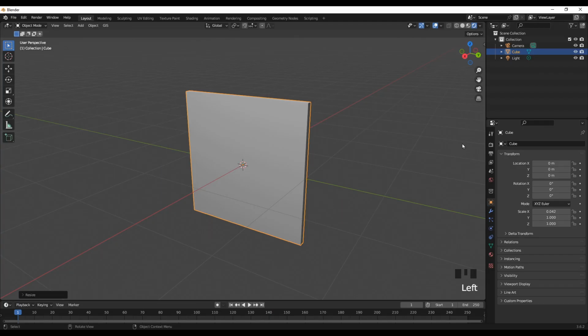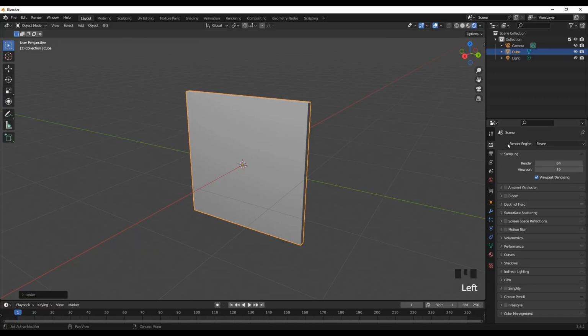So before we start, let's adjust some settings. Let's go to the render tab. I'll show you this method is for the Eevee render engine. Scroll down and you'll see screen space reflections. Click this box and then select the refraction option, and for the rest we'll leave the default values.